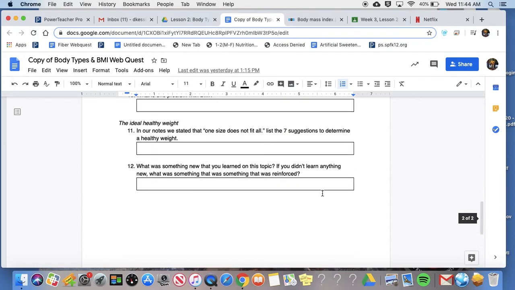Then the last part I'm asking you to do here is a reflection, and that is what was something new that you learned on this topic, right? About BMI and body types. And if you didn't learn anything new, that's cool. What was something that was reinforced then? And just talk about that.